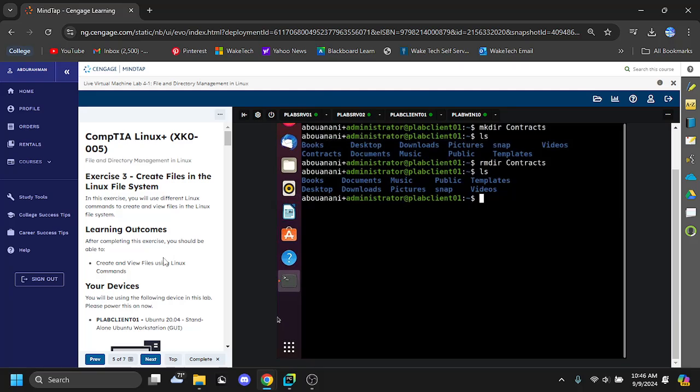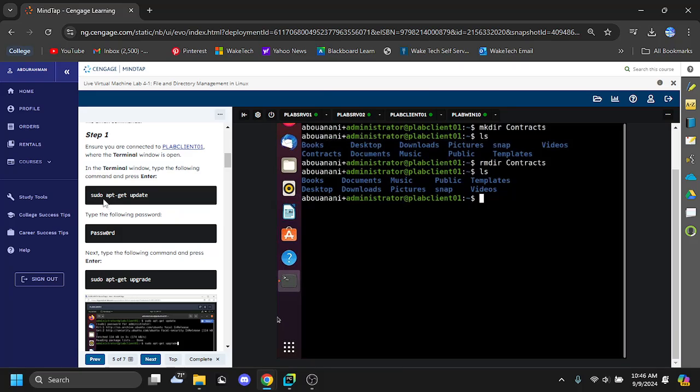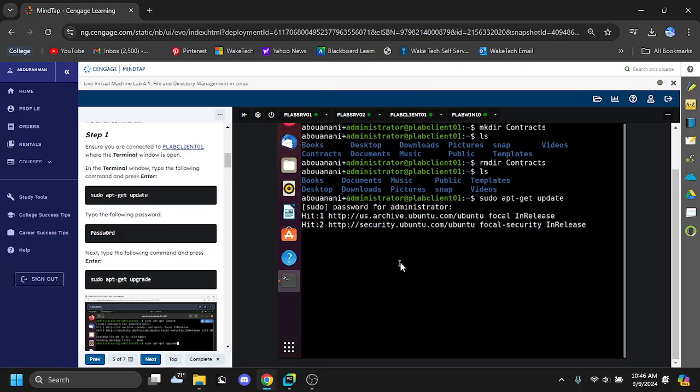Create files in the Linux file system. So first things first, step 1, we're going to do sudo, let me click this to make sure it successfully gets my command, sudo apt-get update. Once we type in that, it's going to ask us for the password, which is this password with a capital P and a 0 instead of a 1. Excuse me. So we're going to hit enter, and then we're going to wait a couple seconds.